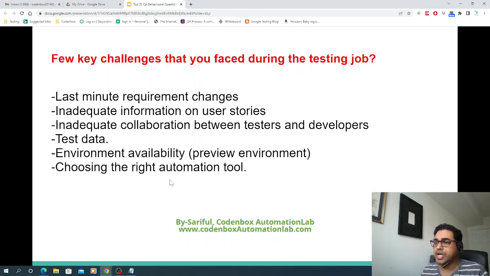And the next challenge is inadequate collaboration between tester and developer. Yes, between tester and developer, especially in traditional software development methodologies, there are lots of gaps. We have noticed that, and it was a very common challenge. But nowadays in Agile, there is much better collaboration between tester and developer, but you will still find there are a lot of gaps.